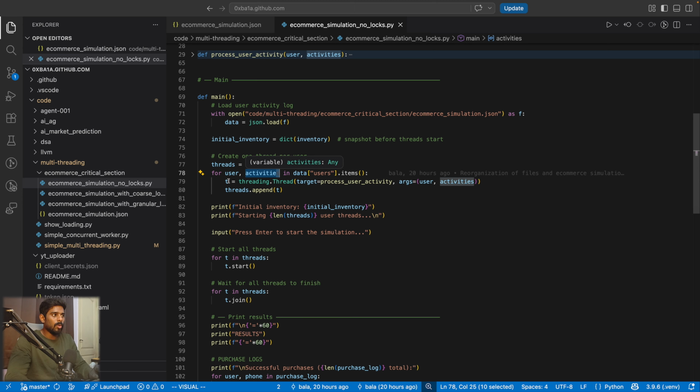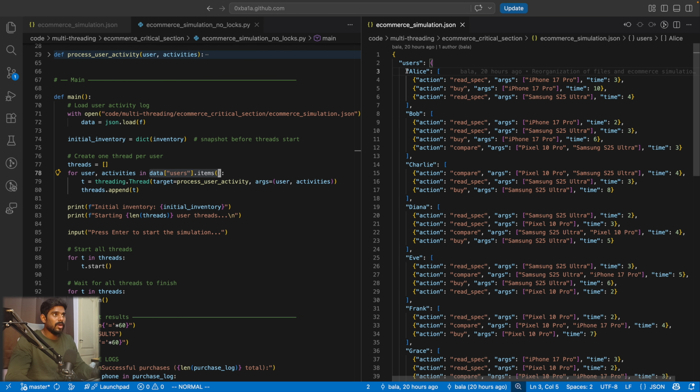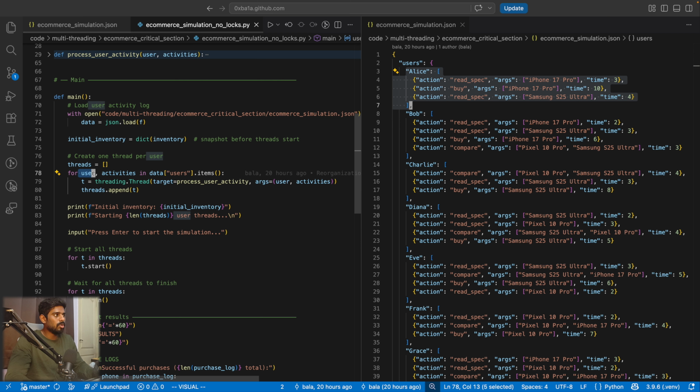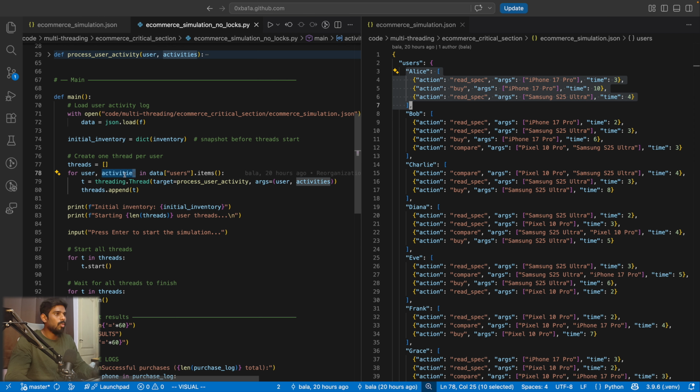And inside the for loop, I'm creating a new thread. I hope this is clear, or else once again I will iterate it. So you can see data of users of items. In every iteration, we are going to have an item of Alice, comma, or the name, comma, the activities, and the name will be stored into the user, and the activities will be stored into the activities variable. Hope it is a little bit clear, or else you have to learn about how Python dictionaries actually function. And then we are creating a new thread.